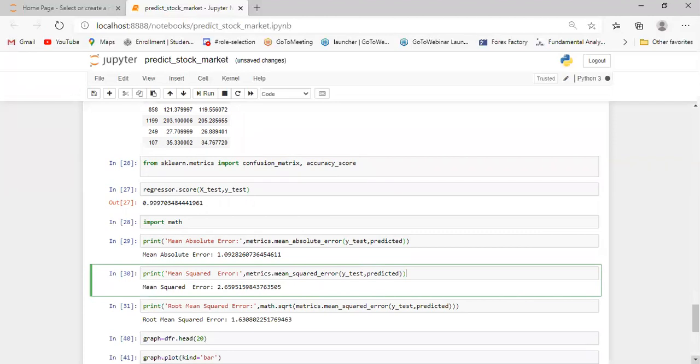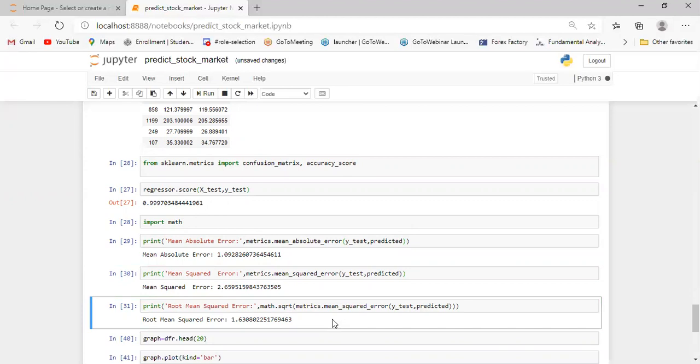Then another is the root mean squared error. You have to print here the root mean squared error, using math.sqrt. Using math.sqrt, you calculate the mean squared error value, passing parameters y_test and y_predicted. We can display here the output: the root mean squared error is 1.6308.